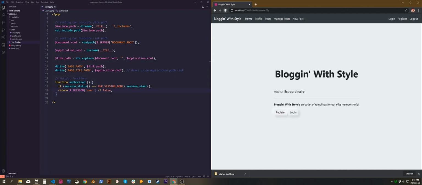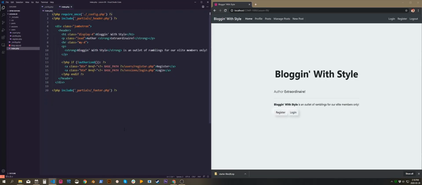If I click refresh now, notice everything is working. And the reason is because in our index.php, I have this, which says if you're not authorized, then show you the register and login functions, which are these two buttons down here. Otherwise, don't. So if you're logged in, then I'm not going to show you these two little call to actions, which kind of makes sense. Why would I show you those call to actions if you're already logged in?